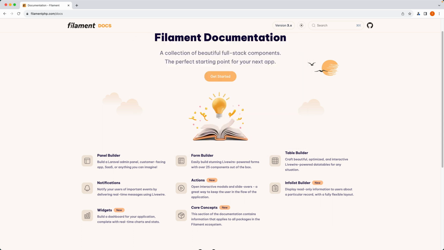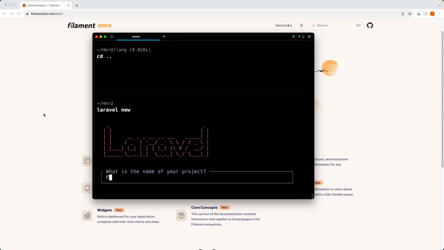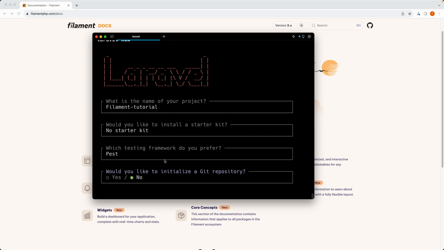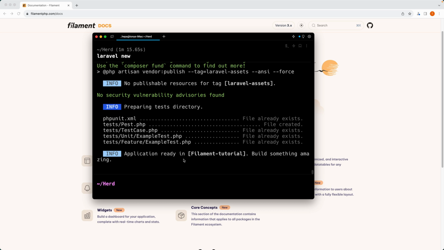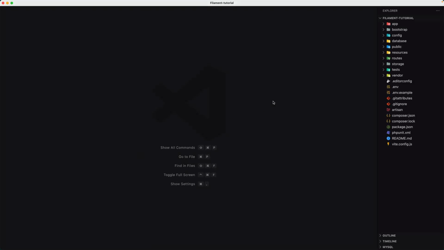I'm going to use a Warp terminal here. So let's say laravel new and the name, I'm going to name it filament-tutorial. Hit enter. Now, if you want, you can install a Breeze starter kit or Jetstream, but I'm going to say no starter kit here. I'm going to use Pest and no git repository. Okay, so the application is ready and I'm going to navigate there. And let's open with VS Code. I'm going to use VS Code as a code editor.